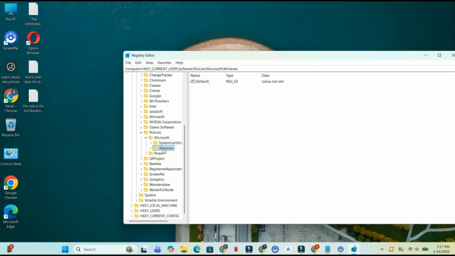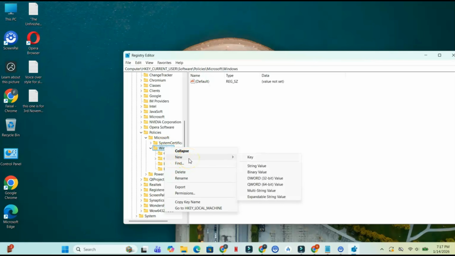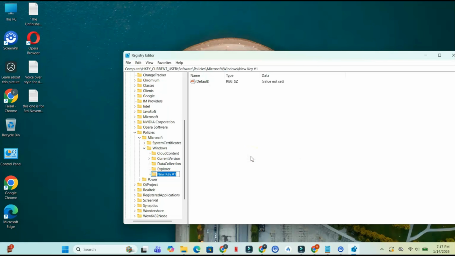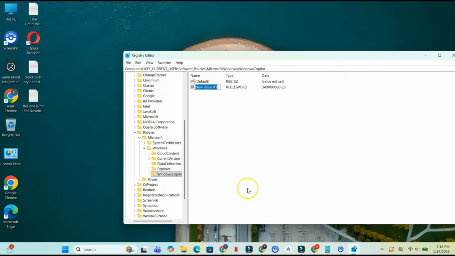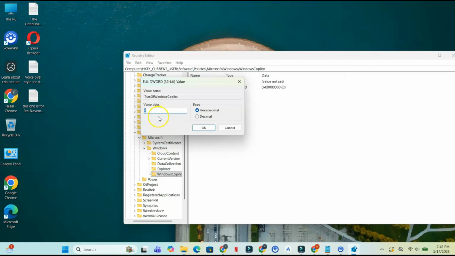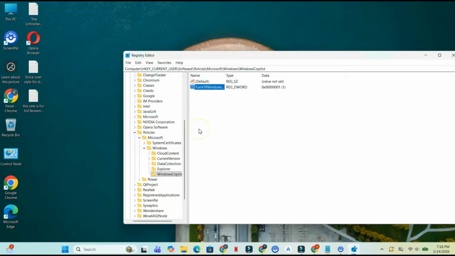Right-click on the Windows folder, go to New, and select Key. Name it WindowsCopilot, no spaces. Inside that new folder, right-click again. New, then DWORD (32-bit) Value. Name this TurnOffWindowsCopilot. Double-click it and set the value to 1. 1 means yes, kill it. 0 means let it live. We want a 1. Alright, Copilot is gone, but we have one last loose end.